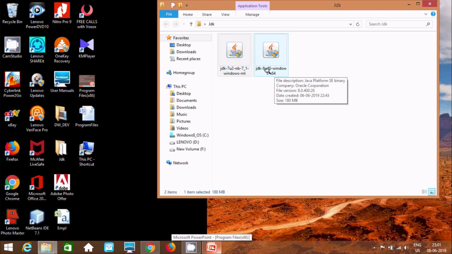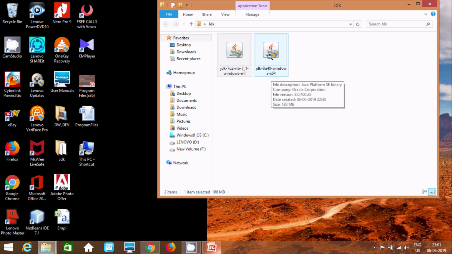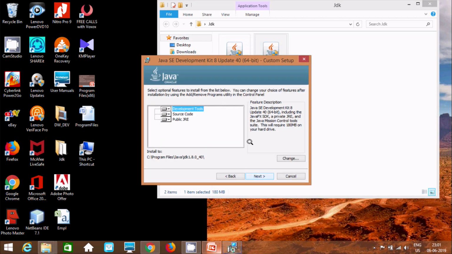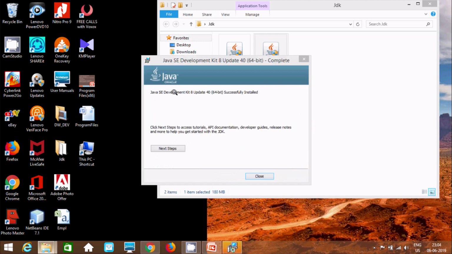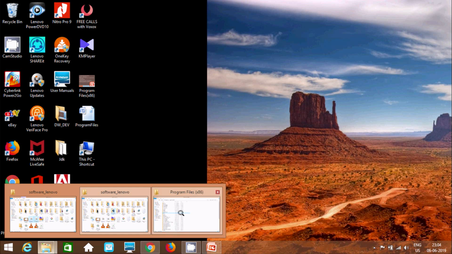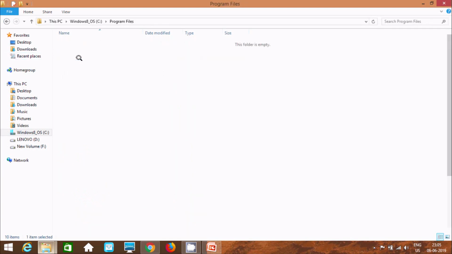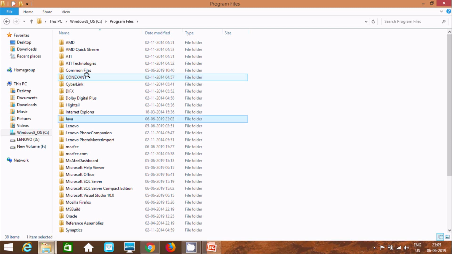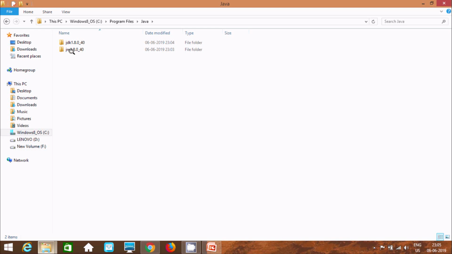Now suppose I install JDK 8, which is x64. Let's click there. After clicking next, Java SE Development Kit 8 Update 64-bit is successfully installed. Let's close that and open Program Files. Now if you press J, you can find Java, with the date 6/6/2019 and currently 11:35. If you click on Java, you can find JDK 1.8 and JRE 1.8.